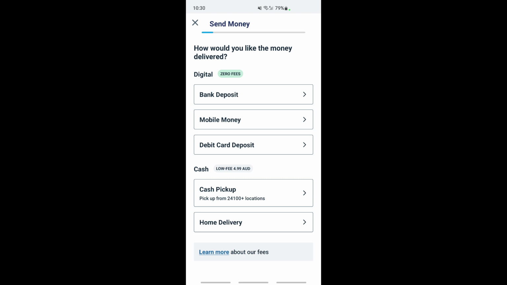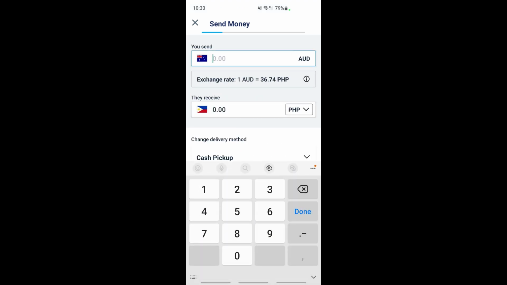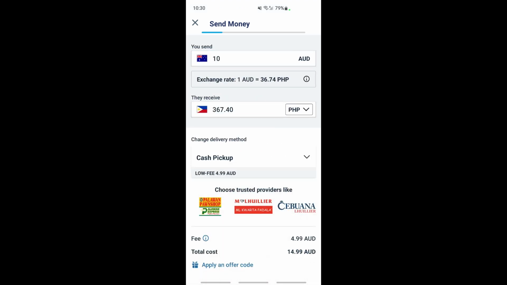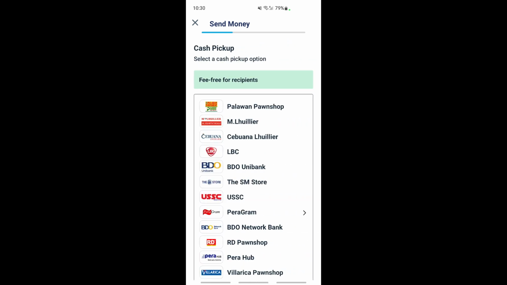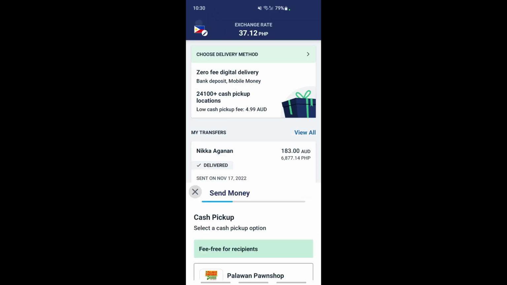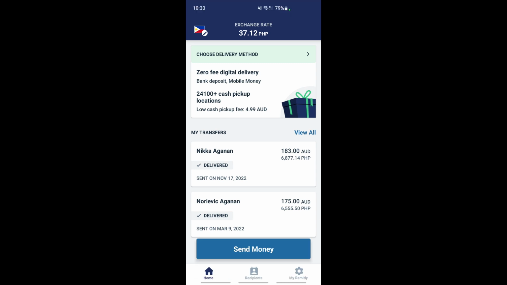And then once you're done with that, just type in the amount that you wish to send. Okay, and then click on continue, and then all you have to do is just complete the transaction, and the money will be sent instantly. It's pretty easy and straightforward.